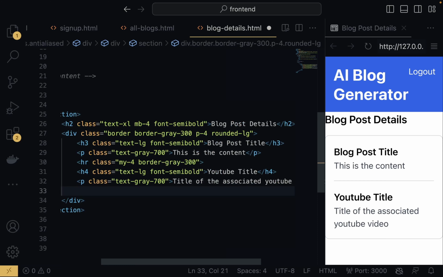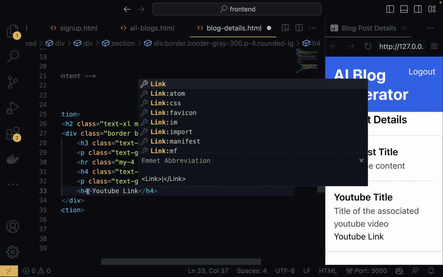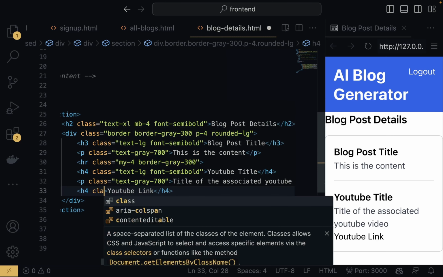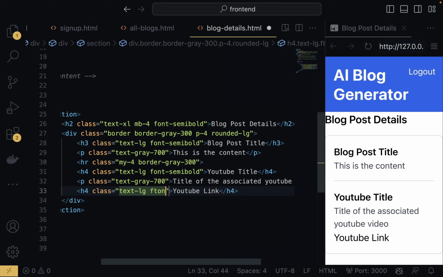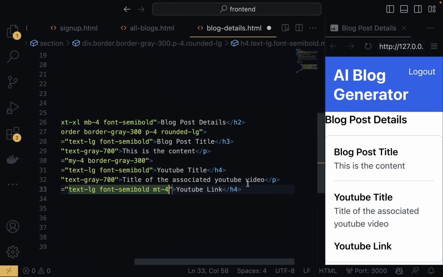And the next thing we want to do is to have an h4, and this is now the YouTube link. And let's give this a little bit of styling, so this should be similar to this YouTube title. So we'll say class, and for this we'll say text LG and font semi-bold. And one more thing is MT4. And the last thing we're going to have is the actual YouTube link.